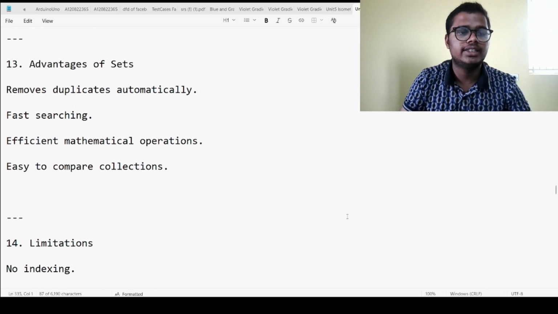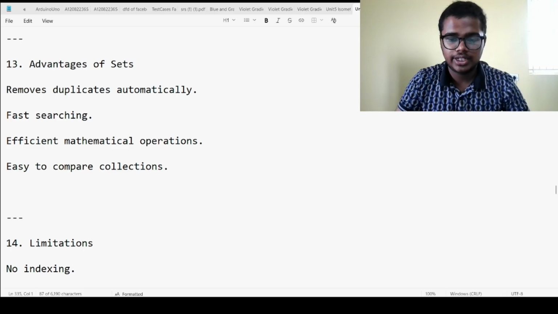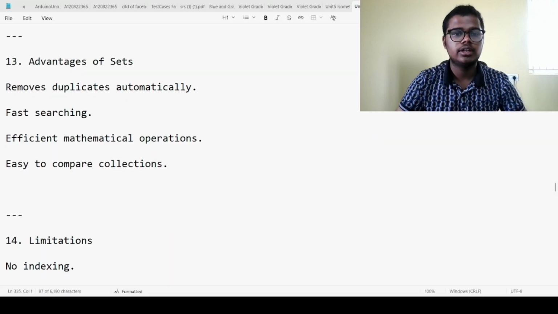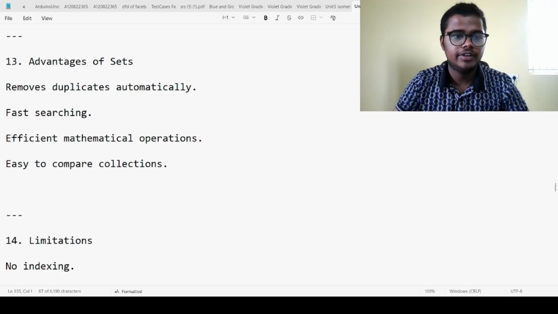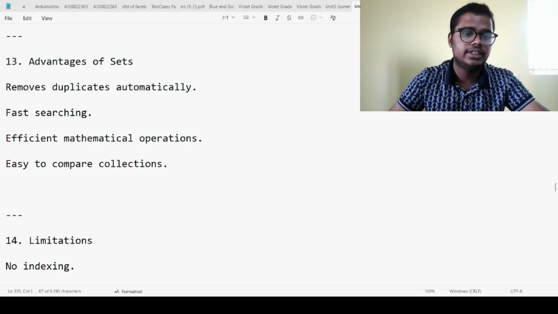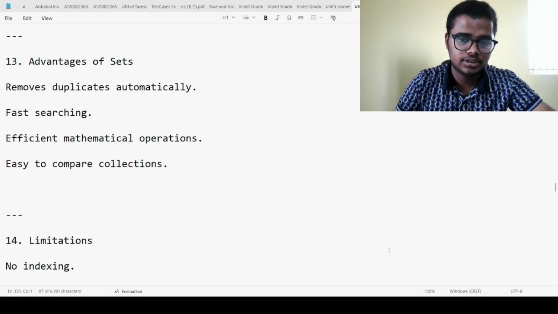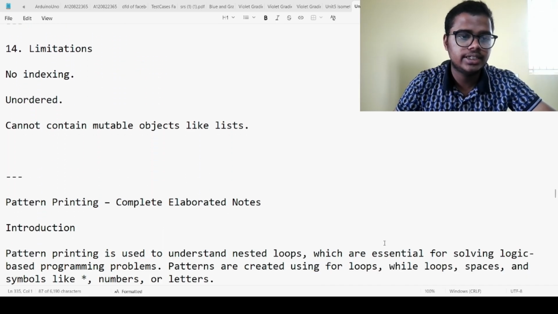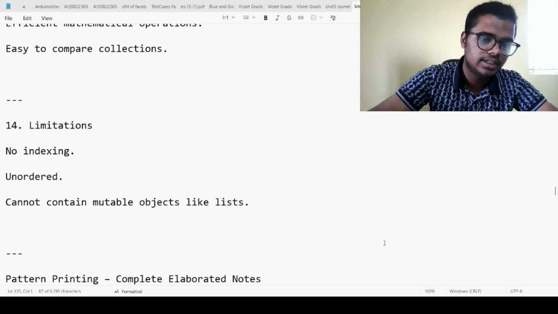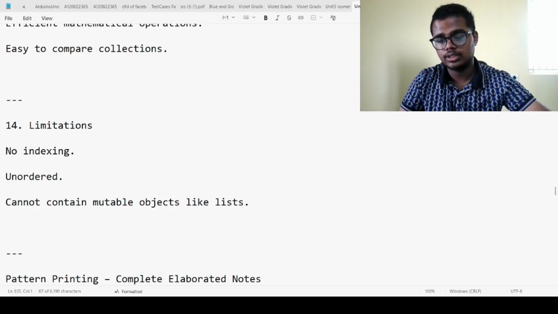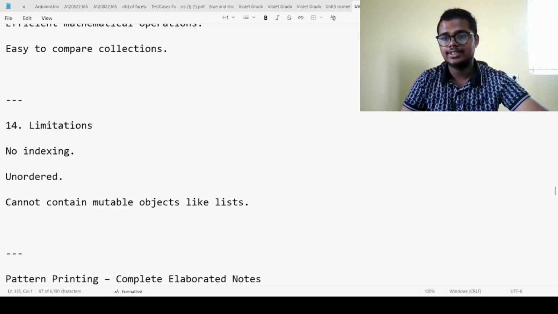So now, the advantages of sets: removes duplicates automatically, fast searching, efficient mathematical operations, easy to compare. Limitations: no indexing, unordered, cannot contain mutable objects like lists. So let us move to some examples so you can understand it clearly.